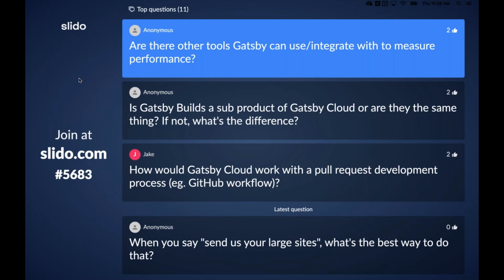For Gatsby Cloud, like I said, we'd like to eventually offer more and more reports, and one that's near and dear to my heart is certainly WebPageTest. I would really like to see that in the future. And if there are any other performance monitoring tools, we'd certainly like to hear about them. But those are the two that I typically use most frequently.